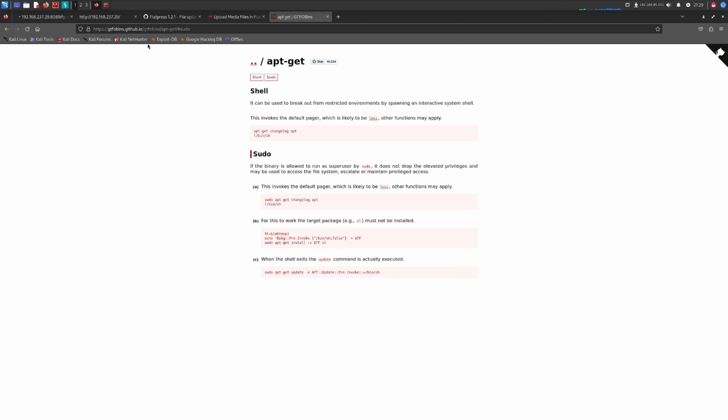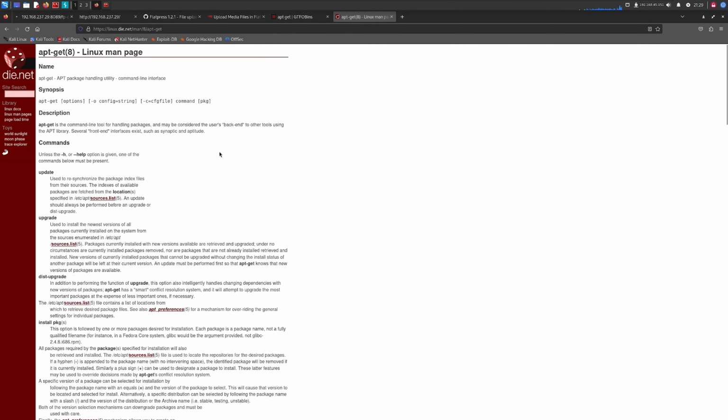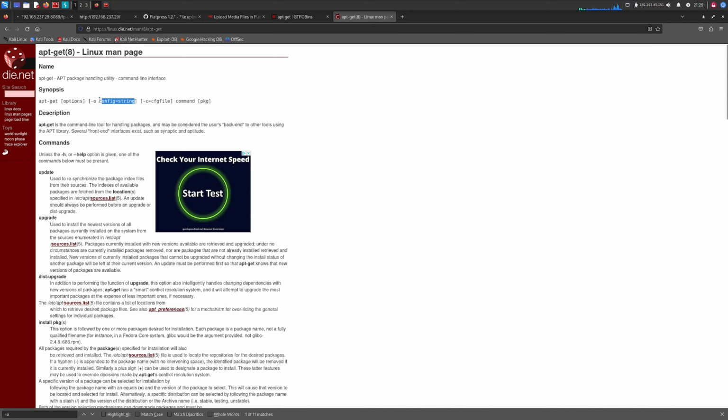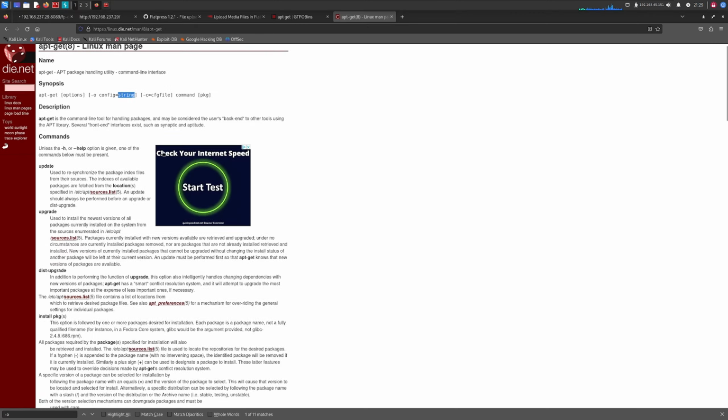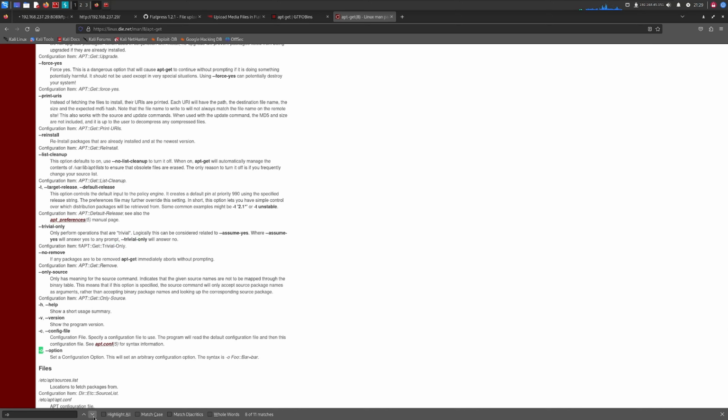Let's see what the -o is for. If we go to the apt-get man pages, we can search for -o. Okay, so it's sort of setting a config and then equal to a string and then just sort of running that config, I assume. Let's go down here, right here. Set a configuration option. This will set an arbitrary configuration option, and the syntax is like this. So that makes sense. That's understandable. And that is basically it.